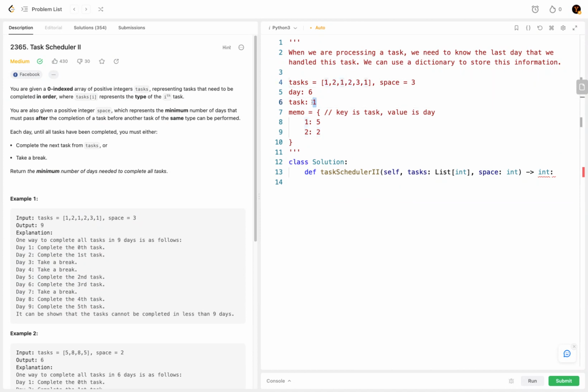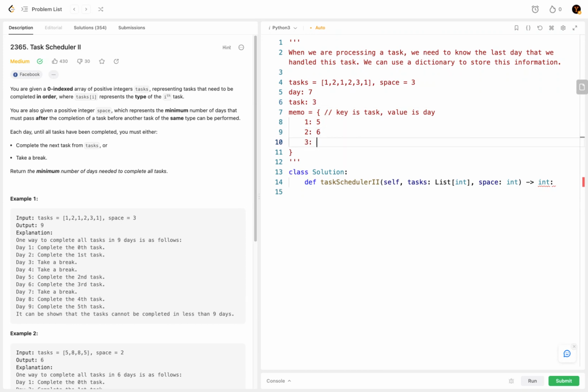So before, we did task 2 on day 2, and today is day 6. So there are 3 days apart, and we can do task 2 again. So on day 6, we do task 2. And then it's day 7. Increment the day, and the next task is task 3. Task 3 is not in the dictionary, so on day 7, we handle task 3.